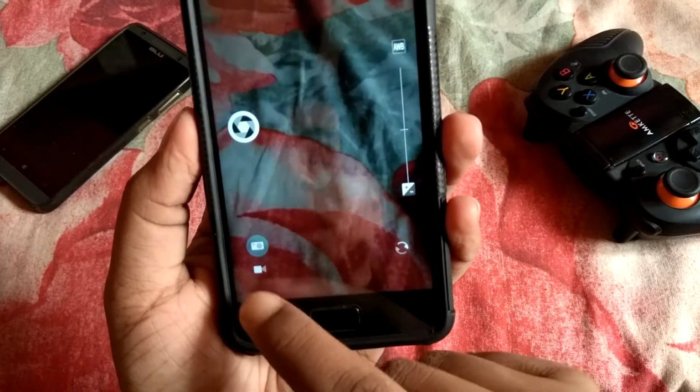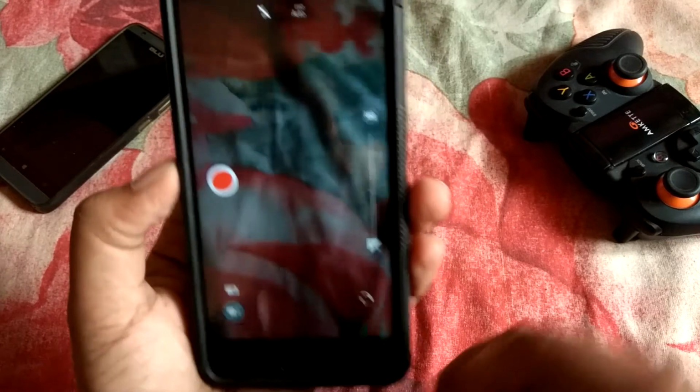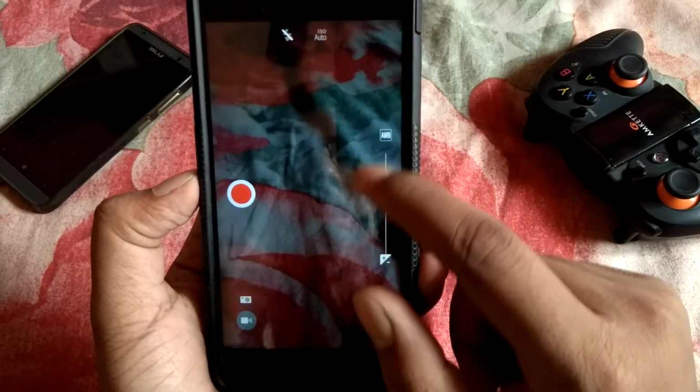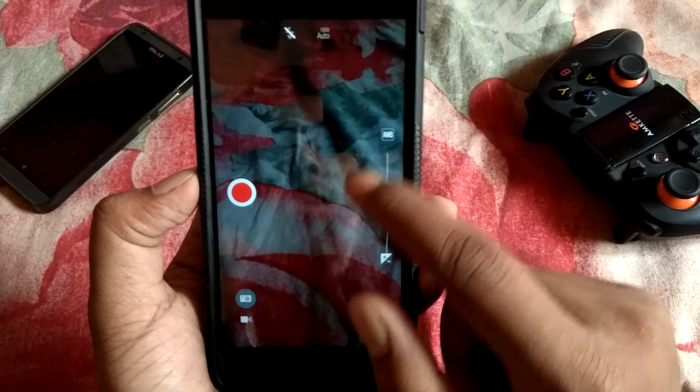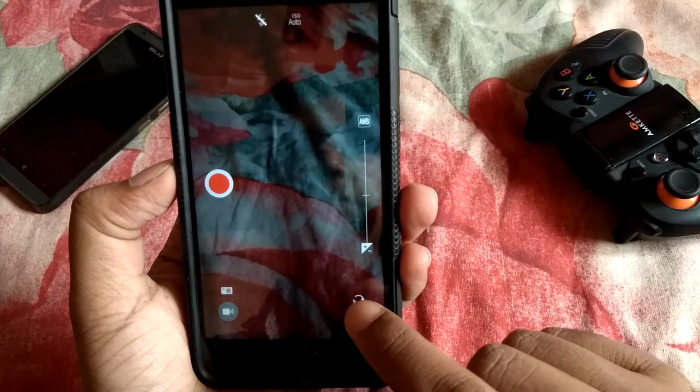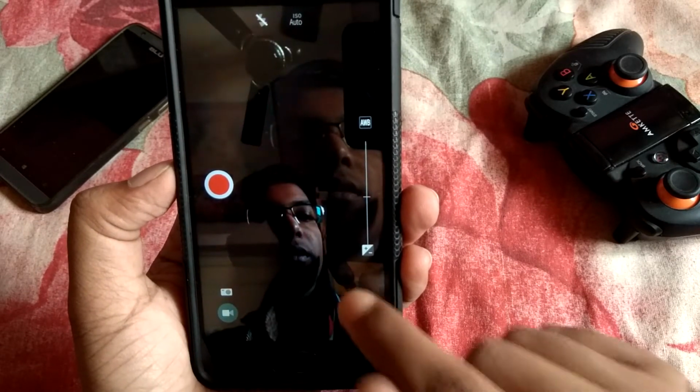If I go into the video recorder, I just have to press it like this, and here I'm in the video recorder. So you get the toggles. If you do like this, it will switch between the camera and the video recorder. And this is for the selfie.